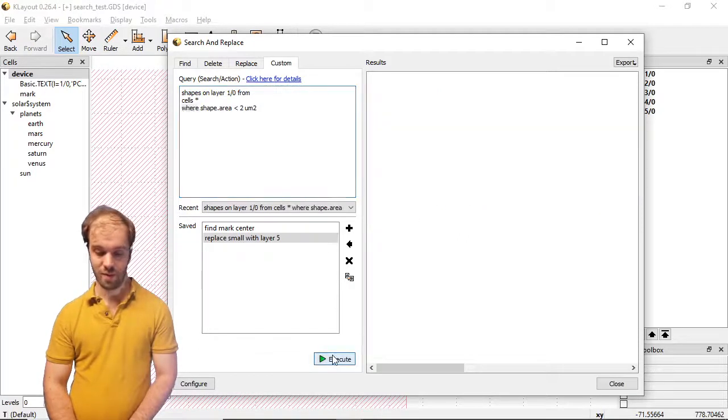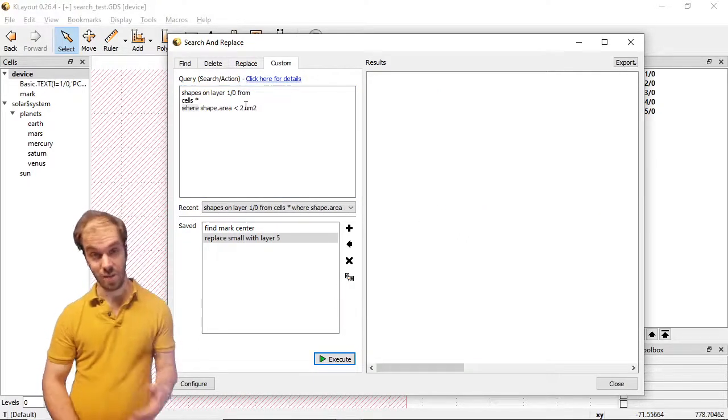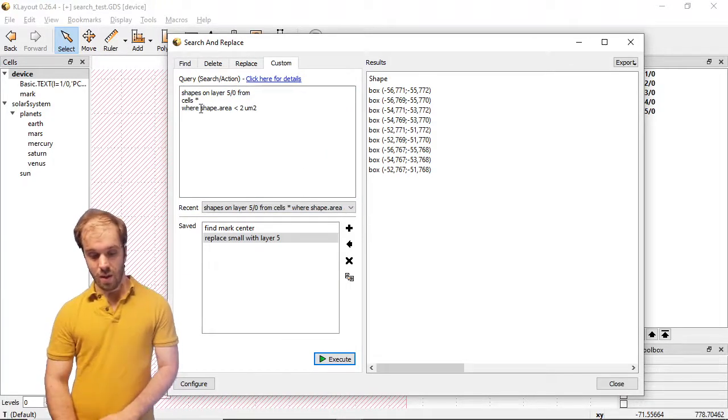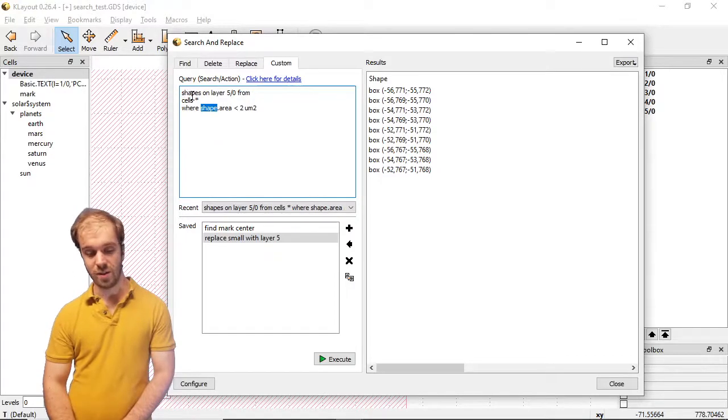So this is going to significantly reduce the number of things, and actually is nothing, because you remember earlier we moved all the things in layer 1 over to layer 5. So let's just switch that so we can see something there, and there's our result. This shape.area here, the shape that we're using depends on what we search for.